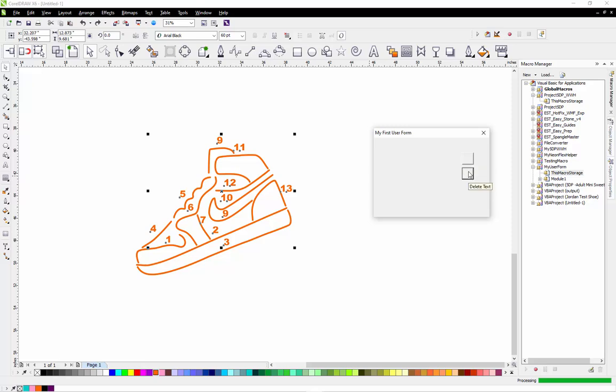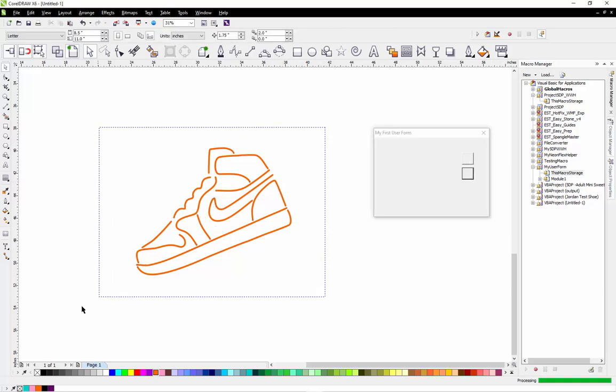But that's one really good way to take our code and apply it to a button in our interface to be able to do the things we want to do.